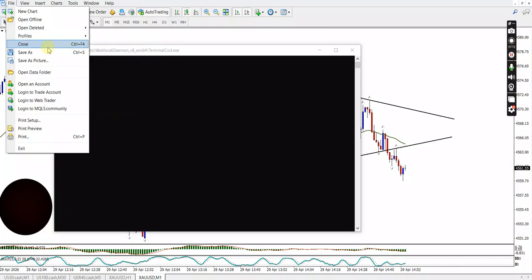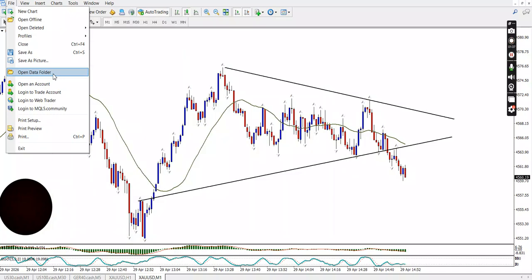And then, if you want to close it, or save a profile, or save the chart as a picture, maybe you want to post it on your socials. And then the data folder, we'll see how that works later on. This is basically if you want to install an EA or an indicator which is externally created, not from the MQL4 or MQL5 community, then that goes in there.